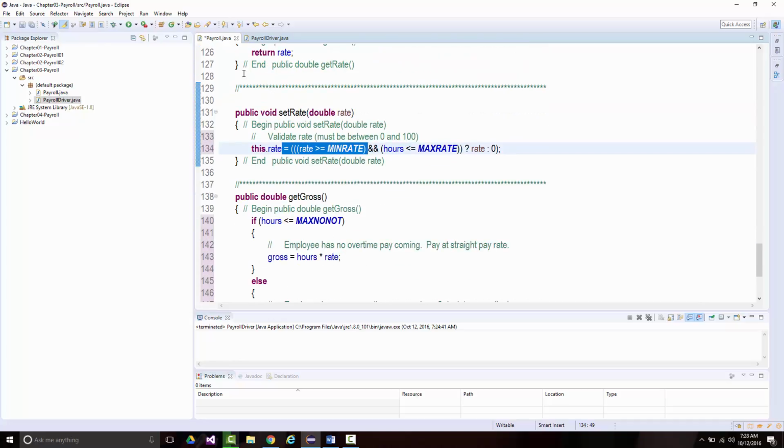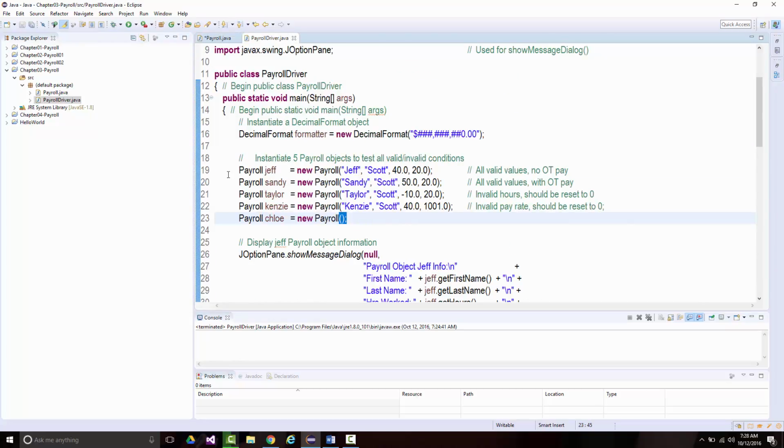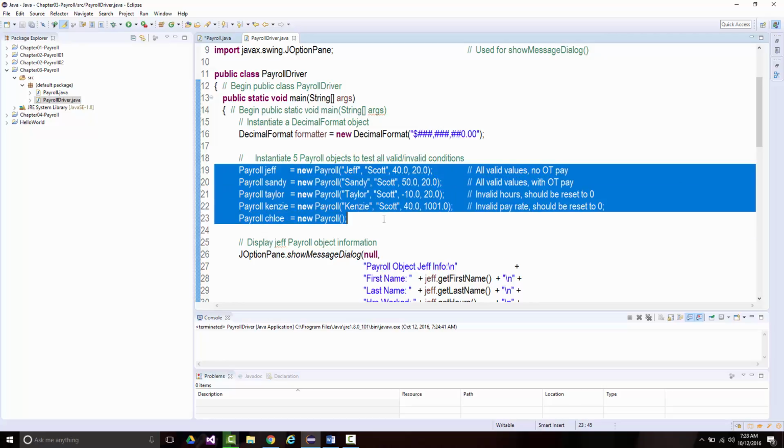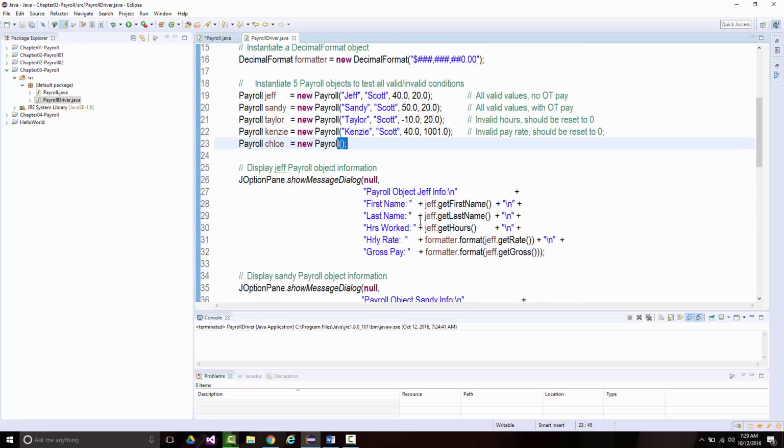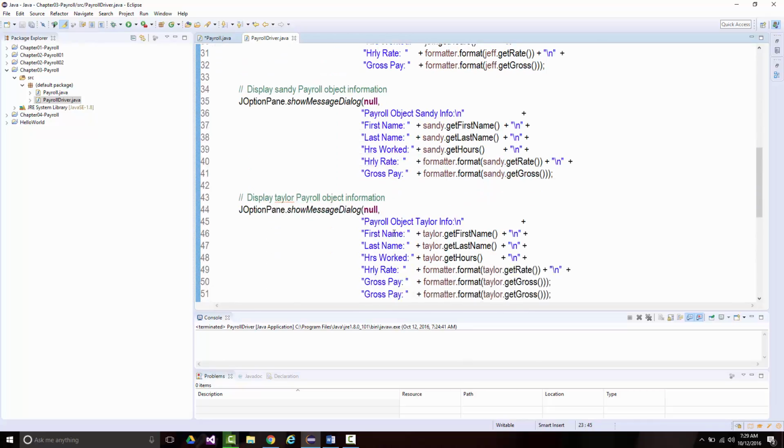So then we came over to our driver. And in our driver, we created 5 objects. We tested the first one, which had a valid hours and a valid rate, but no overtime. We tested our second one, which had a valid hours and a valid rate with overtime. We tested our third one to make sure, since we had an invalid hours, it was reset to 0. We tested our fourth to make sure that it had an invalid rate, so it was reset to 0. And we tested our fifth with nothing passed in to see if our default values were set. And you saw that they were.